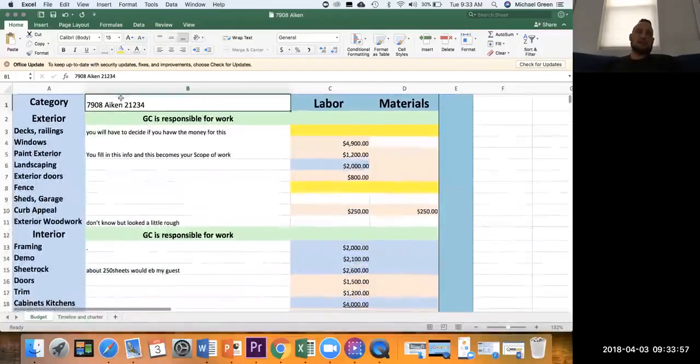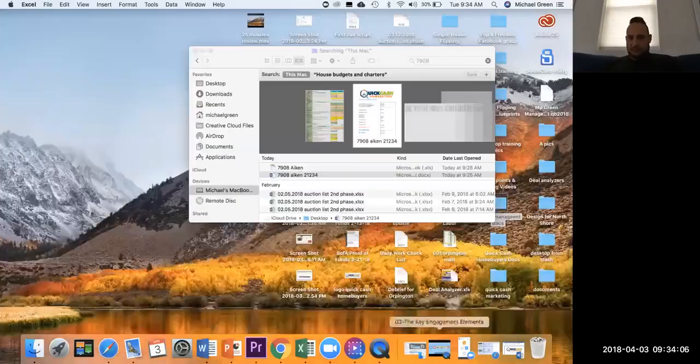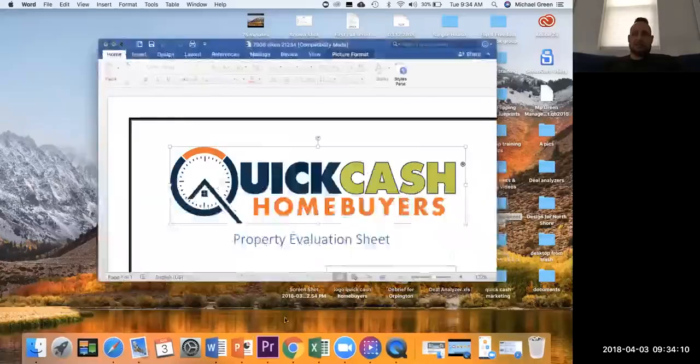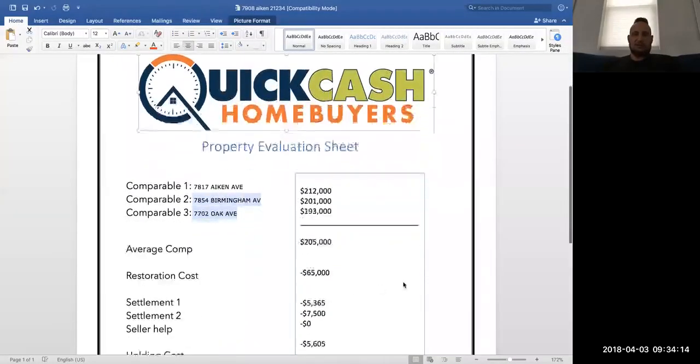And then after we've agreed on comps and we've agreed on the renovation costs, then we hit them with our sheet. And let's see if we still got that up. Then we hit them with our sheet right here and say, based on all these things we agreed upon, here's our average comp, as we said, our 65K in renovation costs.